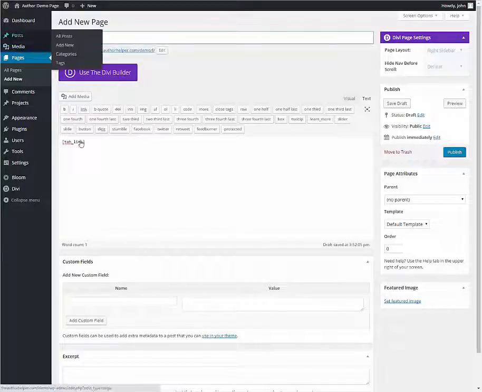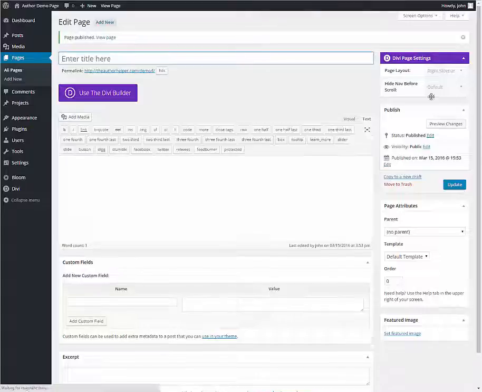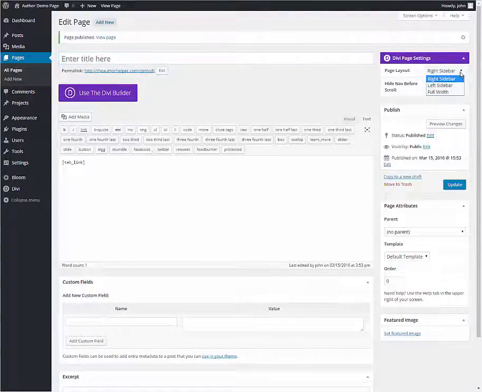Now what we want to do is remove the ASDF so that it no longer has a title, and then we're going to click Publish. There is one more thing we wanted to do here, and that is this. See how it says right sidebar? Choose that, click full width. Get rid of the right sidebar, sorry about that. And now click Update.